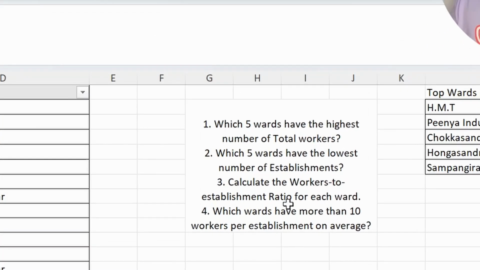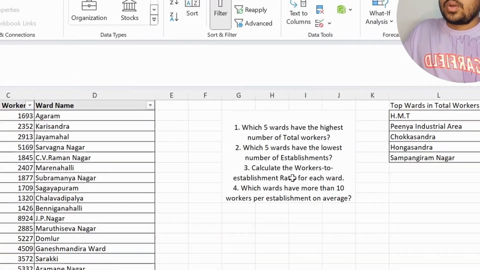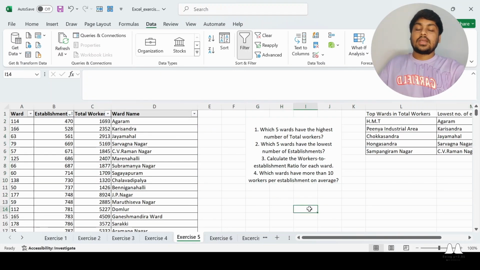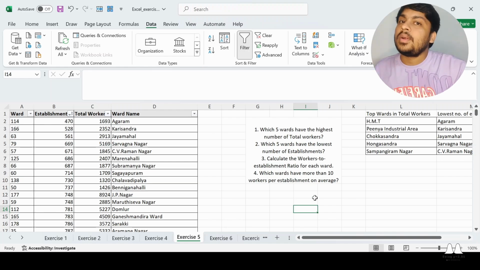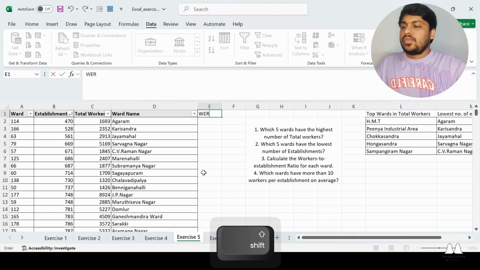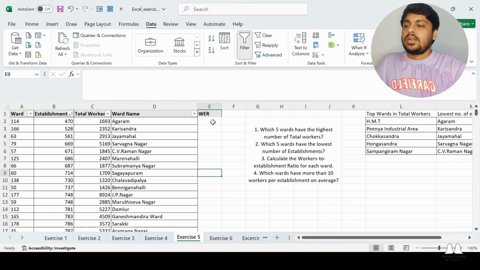Now moving to the third prompt, it is asking me to calculate the workers to establishment ratio for each ward. Look at the word calculate. That means I'll have to perform a certain mathematical operation, which means I will go only by using a formula. So let's say I'll create a new column over here, which is my worker to establishment ratio.